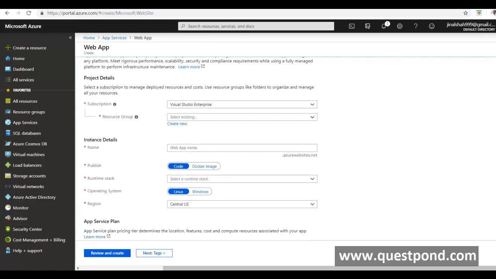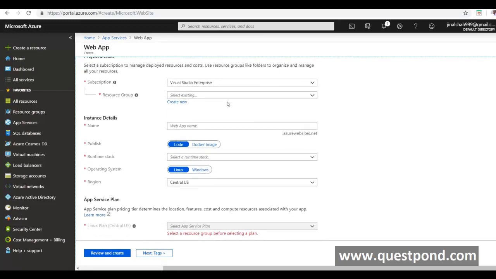Already there is an option of subscription. By default I have selected my subscription. Then it will ask you for the resource group. Now what is a resource group? Say for example, you are managing n clients. So you need to group resources for the clients. A resource group will help you in grouping the resources for the number of clients.